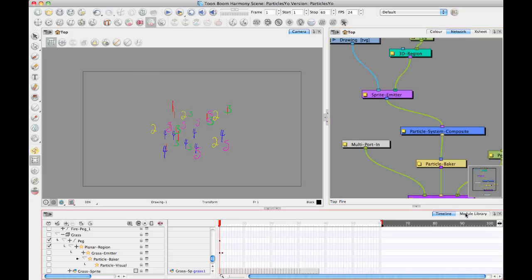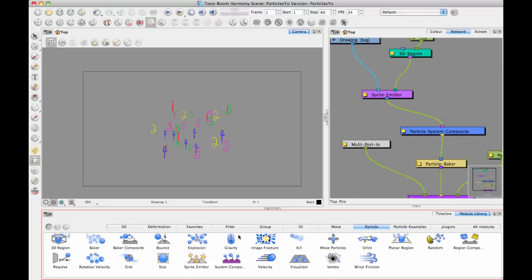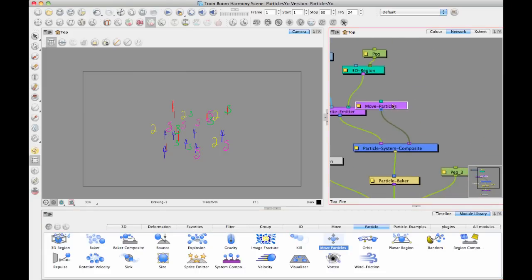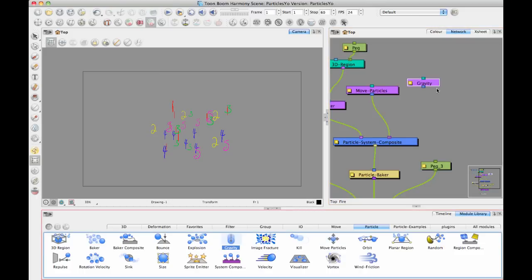So I can go into my module library and into my particle tab, and I can first define that I want them to move, because remember I was saying before that you want to move the particles first, and then you want to calculate whether they exist in the system, or whether they exist in the region. So we'll move them, and we have to first define either an initial velocity or some gravity. So let's just go the simple route. We'll define some gravity.